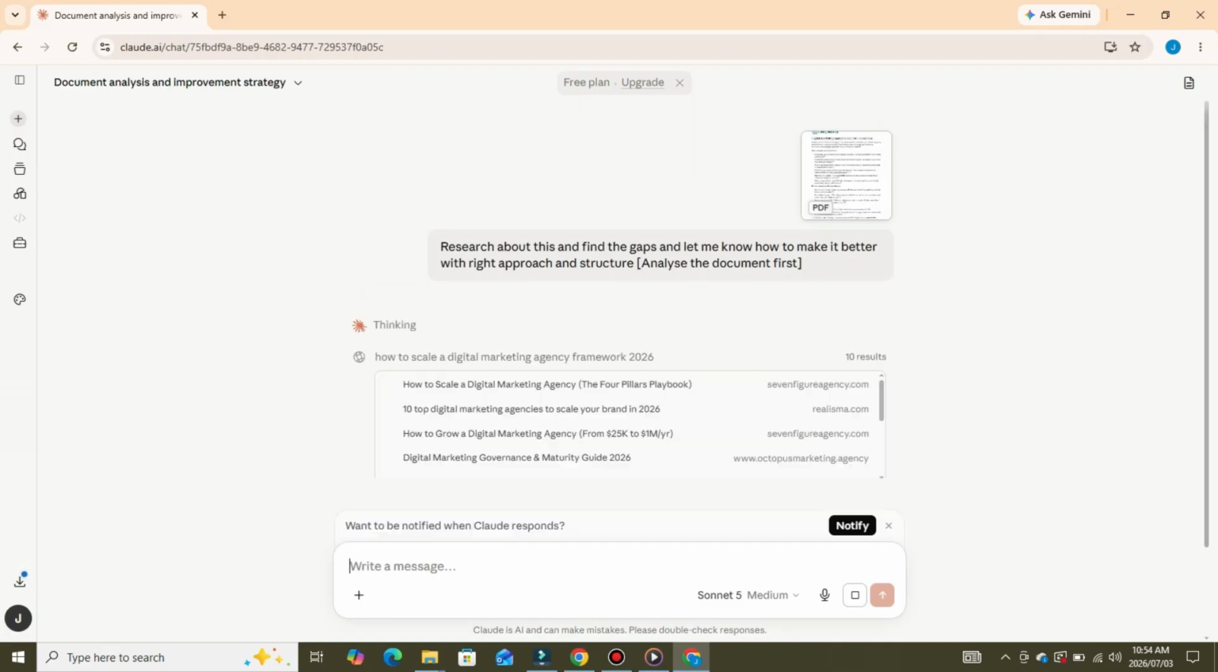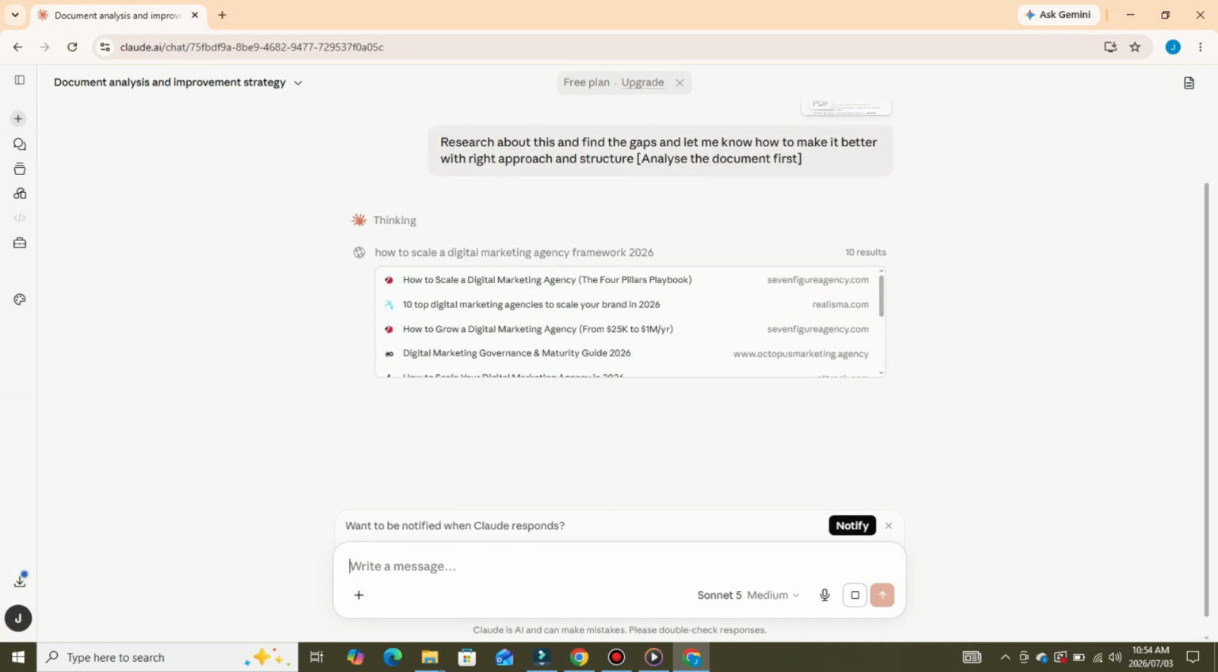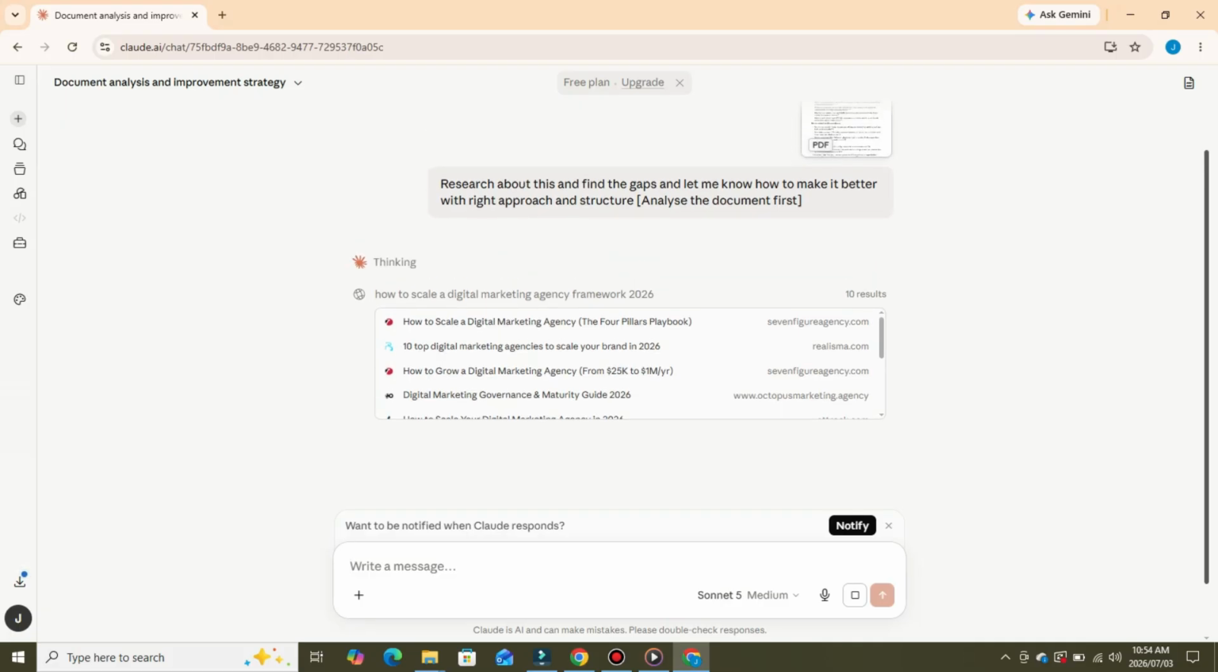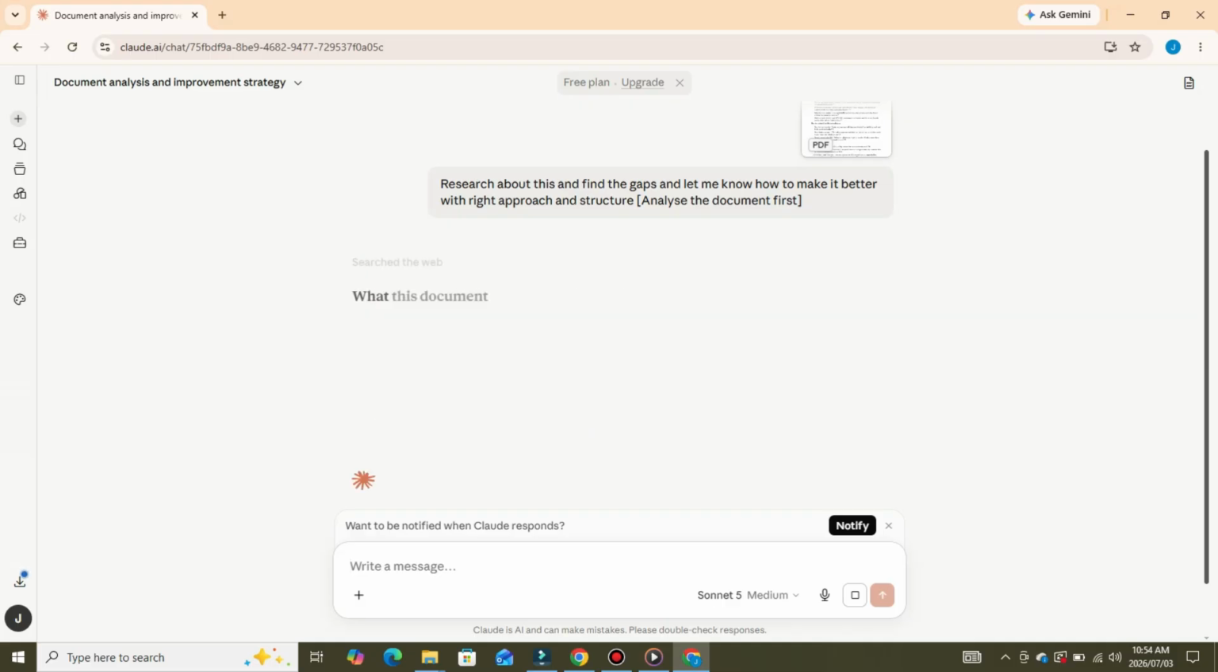It will review the content, identify missing information, point out weak areas, suggest improvements, and recommend a better structure and approach based on your document. You can also ask follow-up questions to get more detailed suggestions, rewrite specific sections, or improve the document even further until you're satisfied with the results.